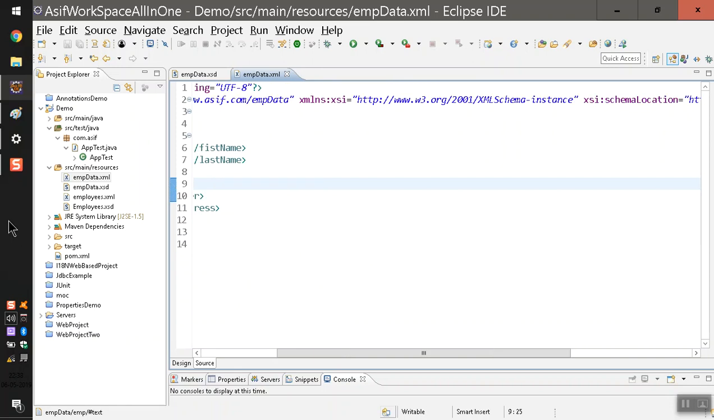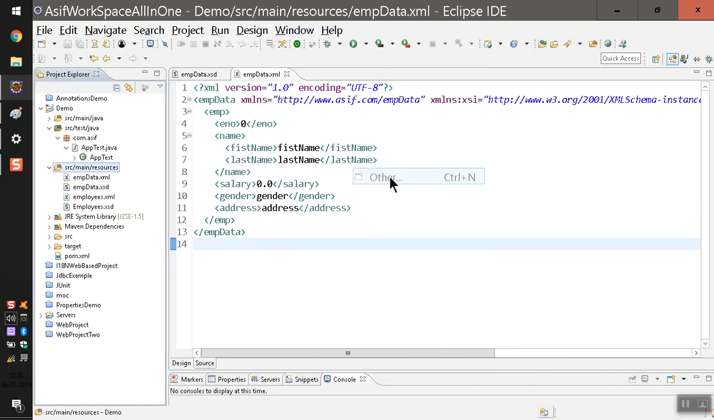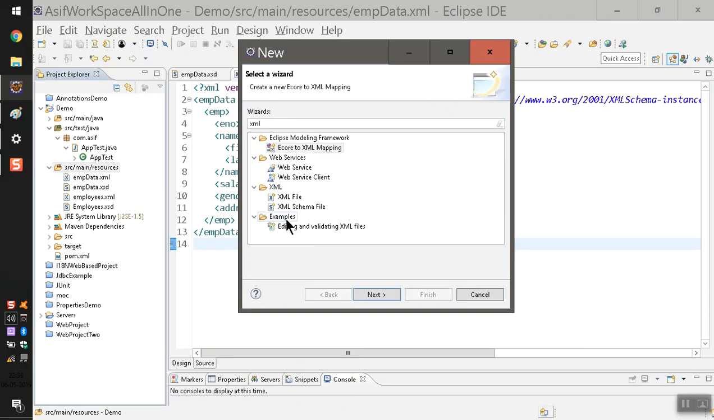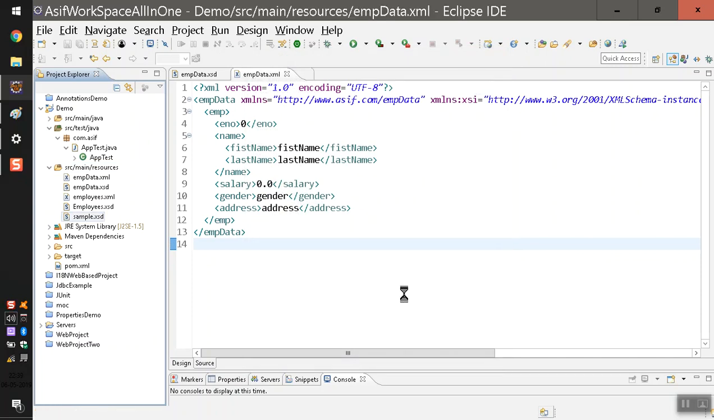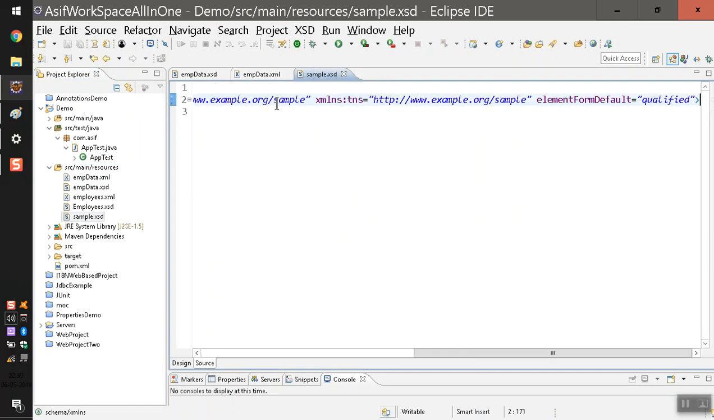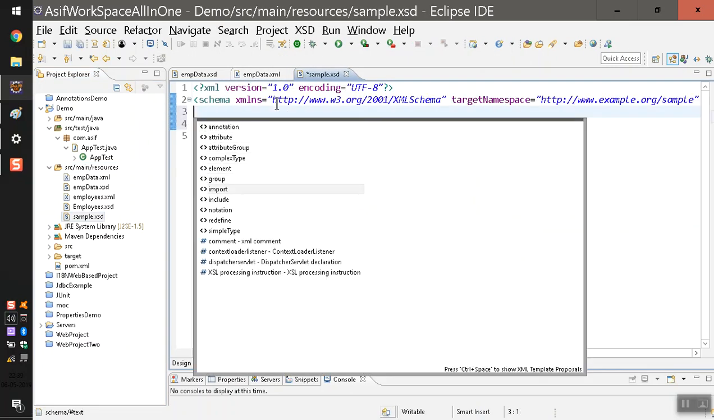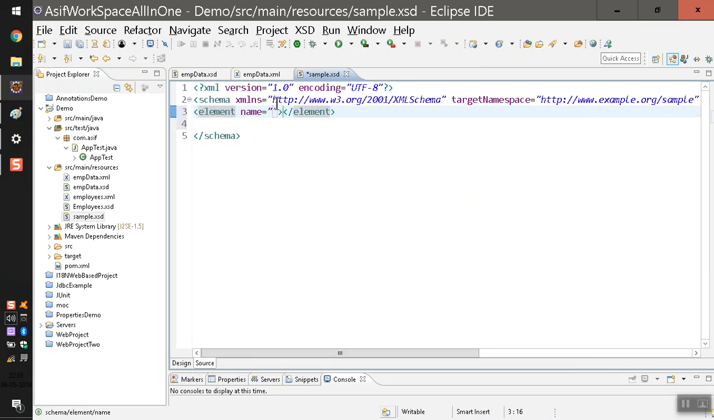This is about the schemas. Let me talk about a few more things. Let me create one simple schema. I will say XML schema, and I will give the name as sample. Okay, finish. So when I select, let's say that this is a simple namespace, and let's say this employees. So inside it we have some complex.